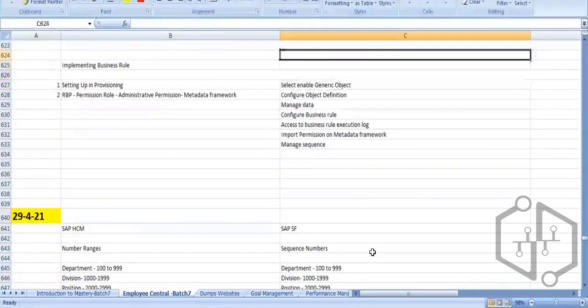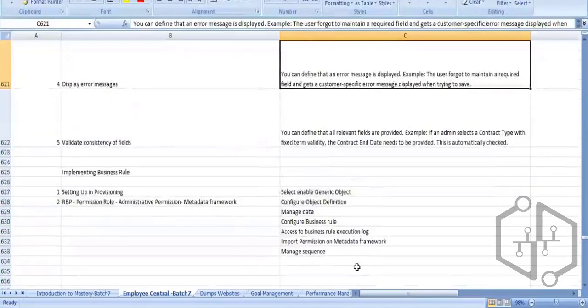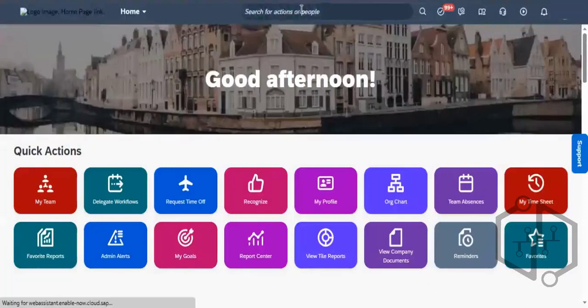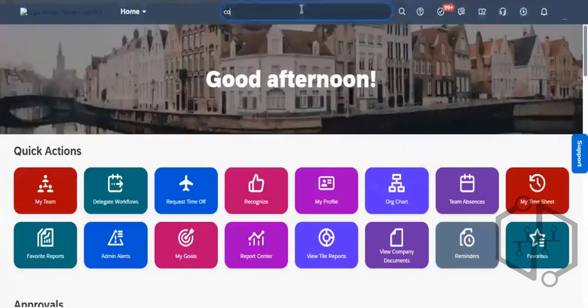After this, once we have enabled it, then we can go into the system. When you go into the system, either you can go from admin center or you can directly type here configure business rule.